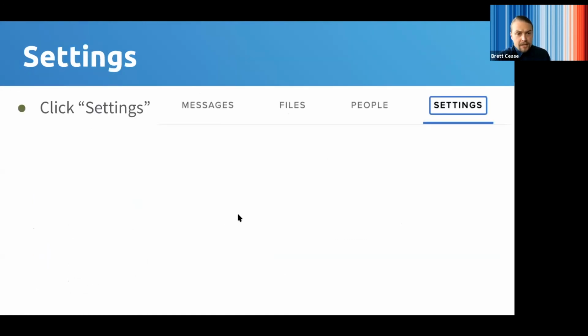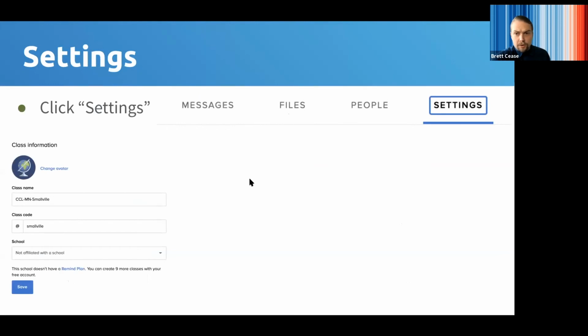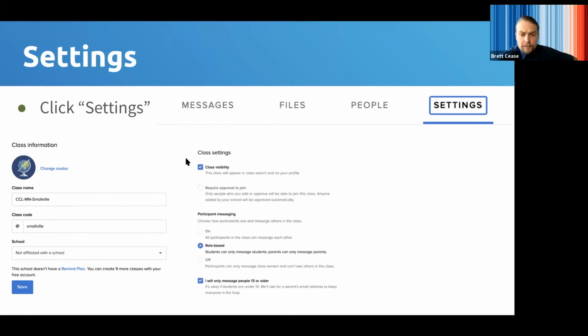And then lastly, here's some key settings that we want to review. So you click on settings in the upper panel, and then from there, you can change your avatar. Remind.com only allows you to set an avatar that they have. You can't import like a CCL logo. So this globe one is nice and earth friendly, right? You can update your class name, your class code, your school affiliation at any point. Right from there, like we reviewed at the beginning.